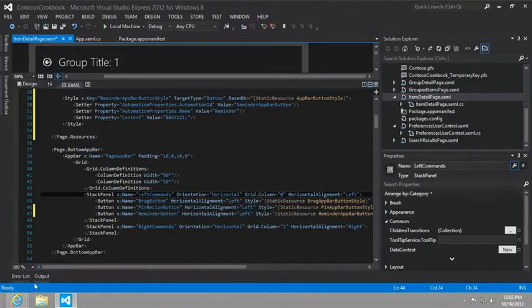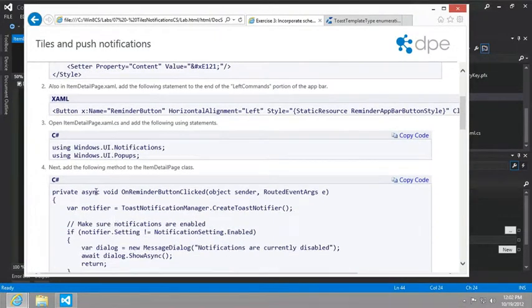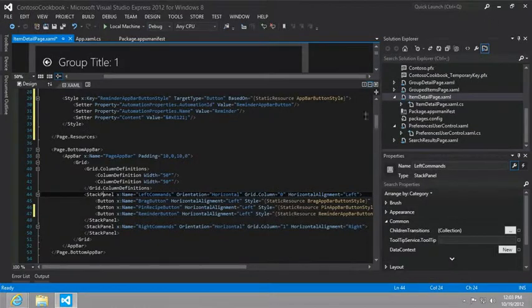Okay. Next up, we want to add 2 new using statements, the windows.ui.notifications, which will allow us to schedule the toasts, and then also pop-ups, and we use this to display, I guess, a warning or information to the user. We'll come back to that in just a moment. Just keep that pop-ups in your mind.